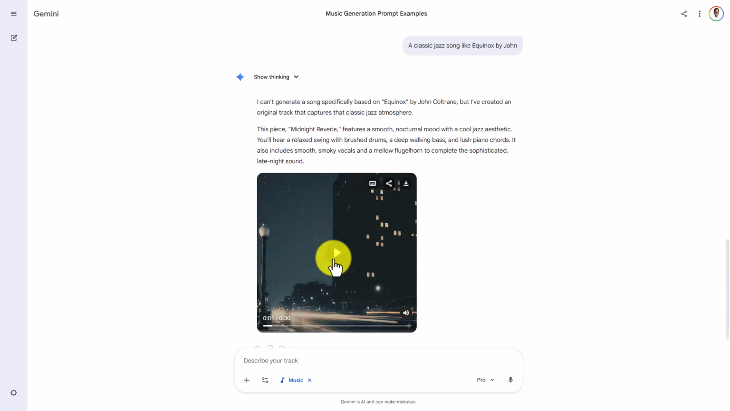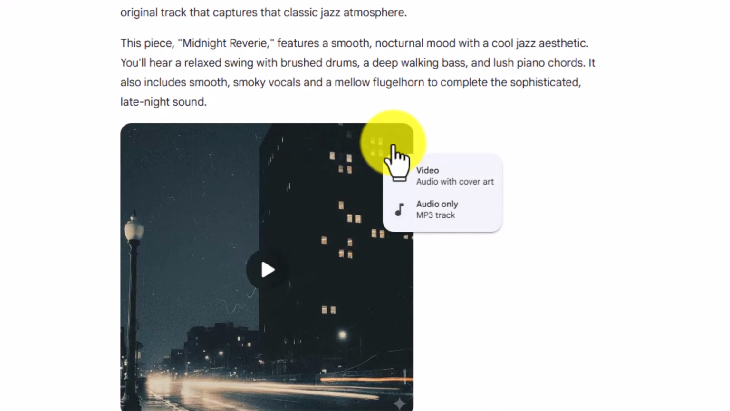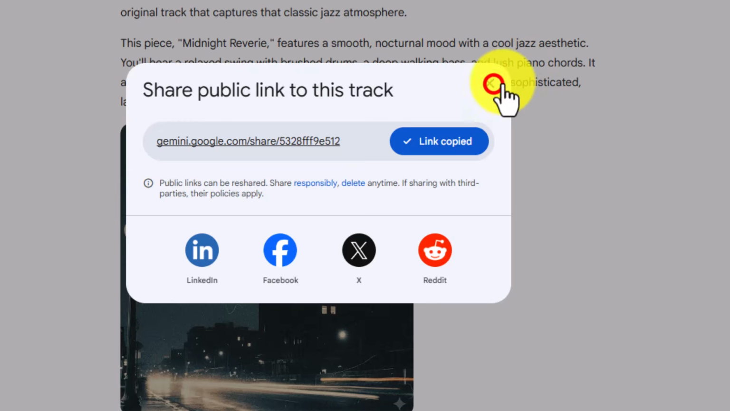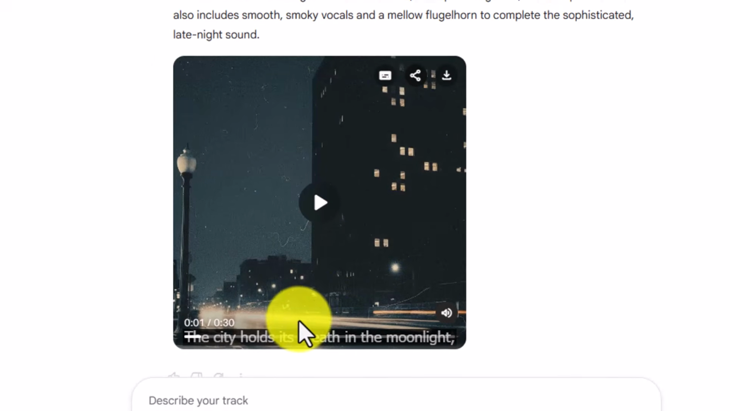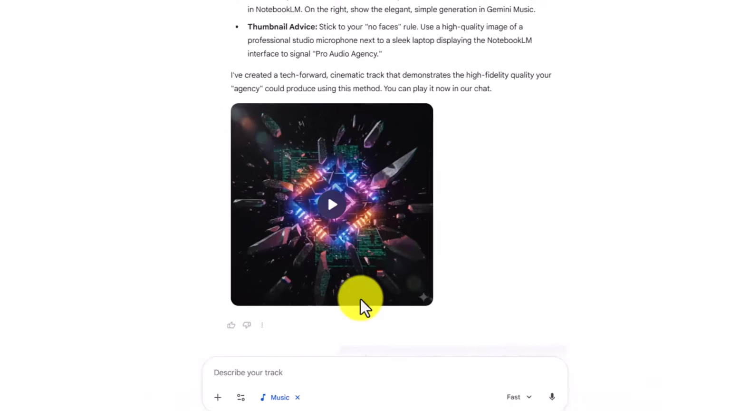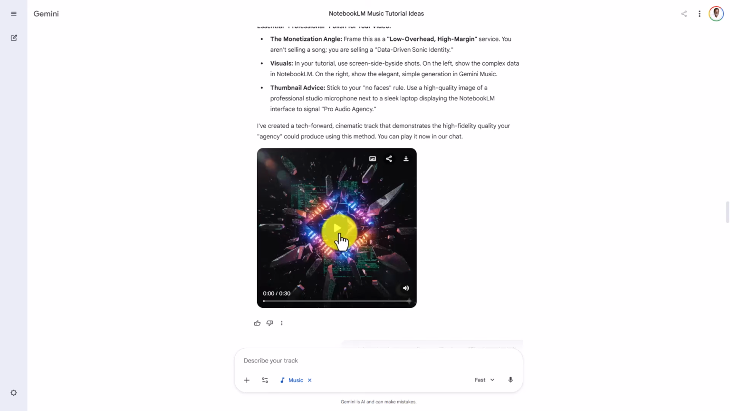And so you can create a clip using Gemini. That clip can be downloaded as a track. You can download the track as a video with cover art, or you can download the track as audio only as an MP3 track. You can share the track, and you can use the link to share with others. And with the music, you can also show the subtitles as it plays. So without specific parameters, Google will make up its own parameters.